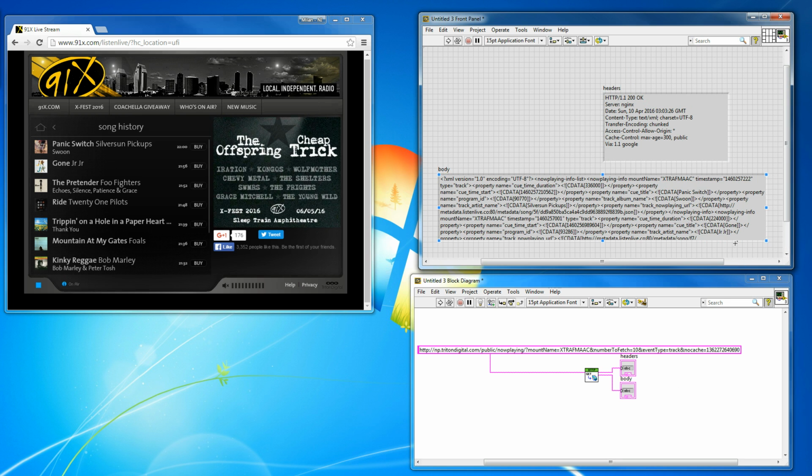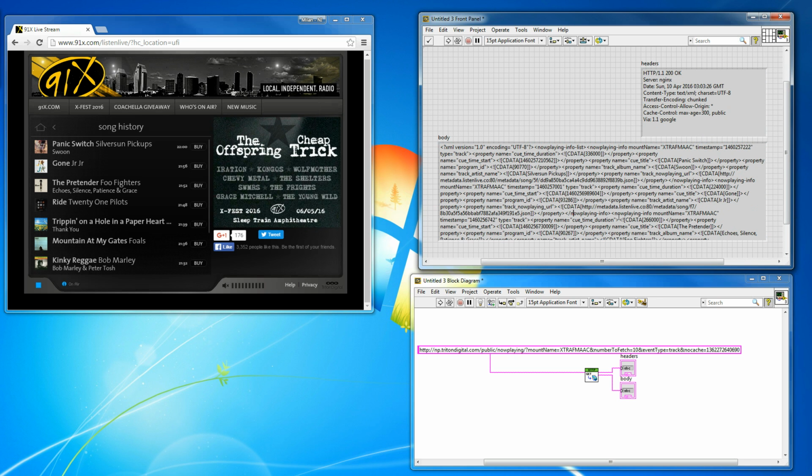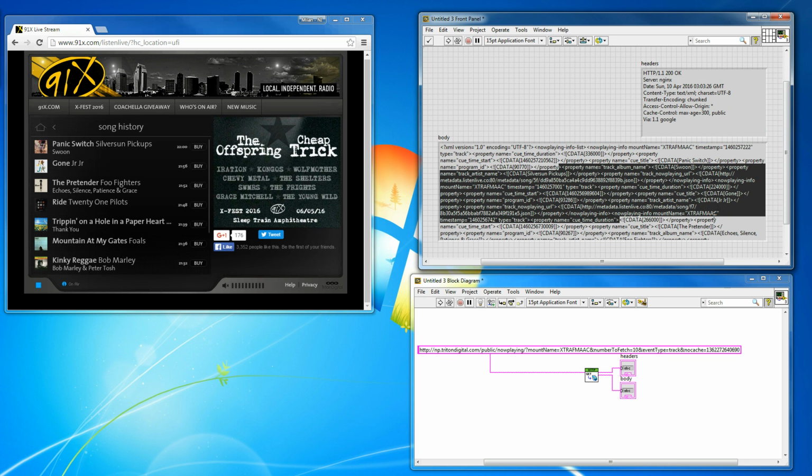So, looks pretty promising, a huge blob of XML data. I'm not going to go through that in here, but LabVIEW has some XML parsing VIs that we could use. That looks pretty promising. I think this is our response data that we're looking for.